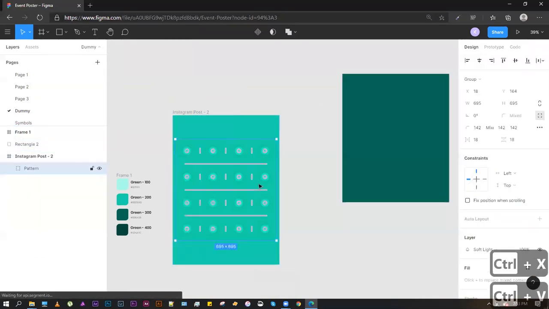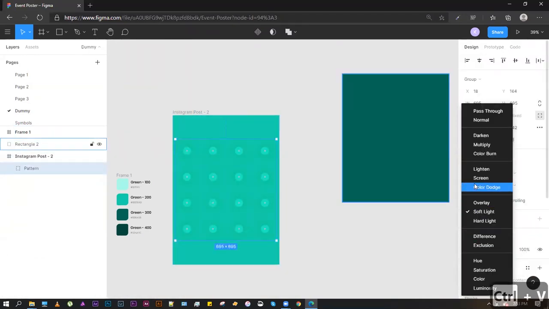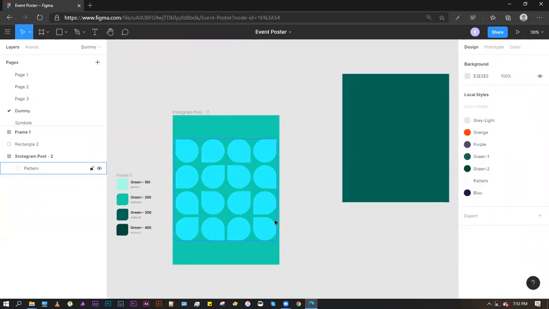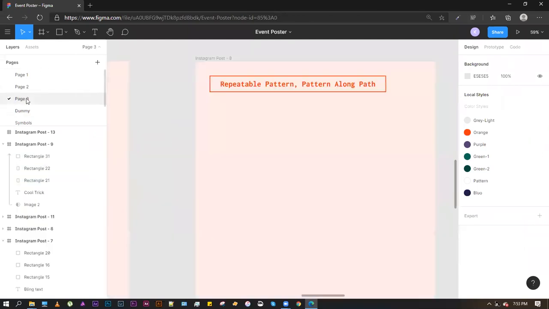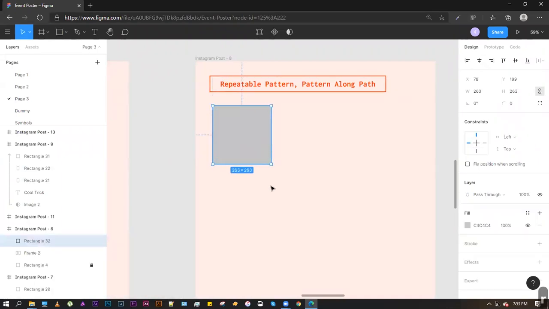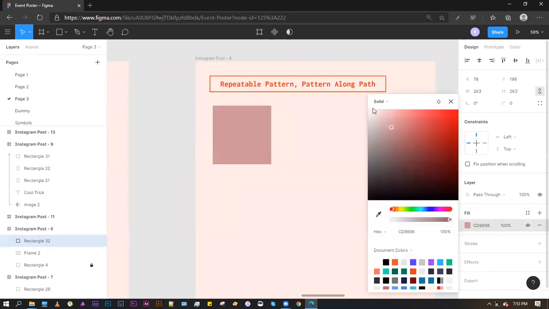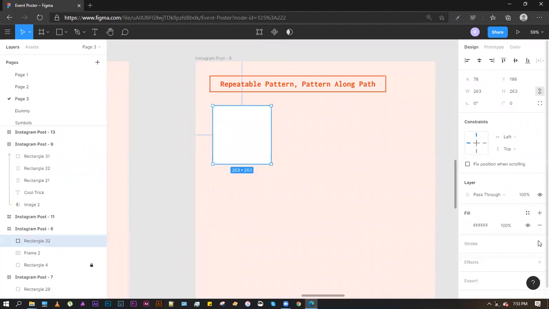Simply adjust the blending mode and see what it can do to these symbols or the pattern. So if you want to create it, I will show you how to create it. You simply create a rectangle or a circle, whatever repeated pattern you want. Okay, and you give it a fill color, or you can delete the fill color and give it a stroke.